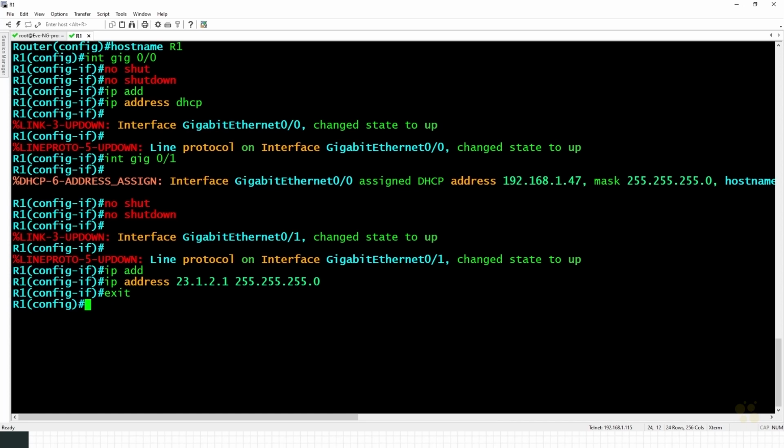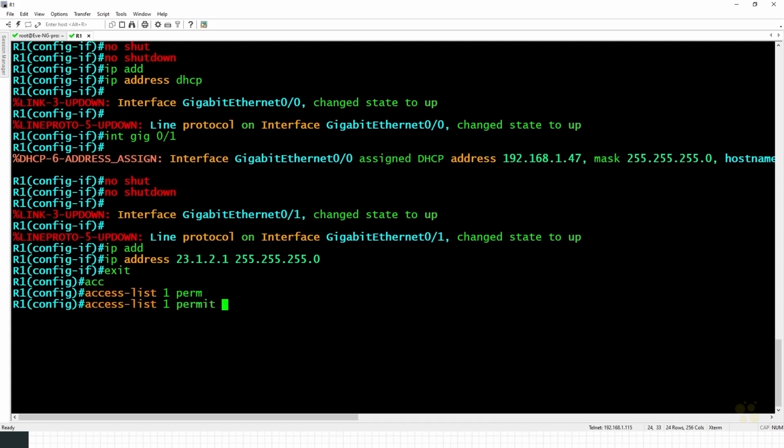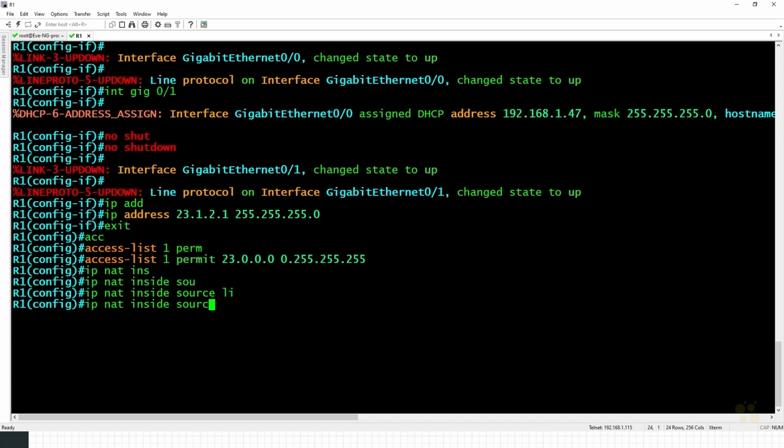And let's create an access control list that we can use for the benefit of using it with NAT. So let's create access list 1. We'll say anybody on the 23 anything is allowed to be translated. And to actually include that access control list as part of our NAT rule, we'll create the NAT rule: IP NAT inside source list number 1. That's the list we just created.